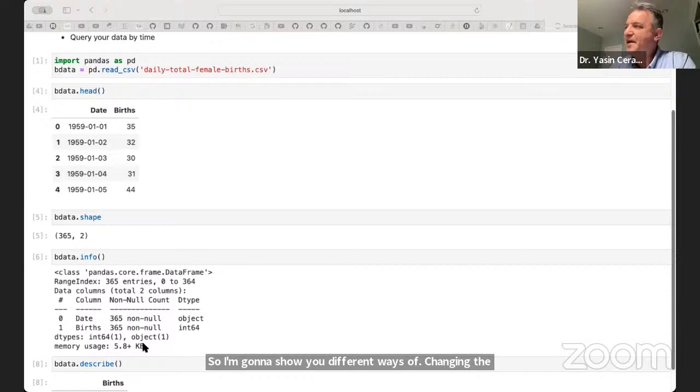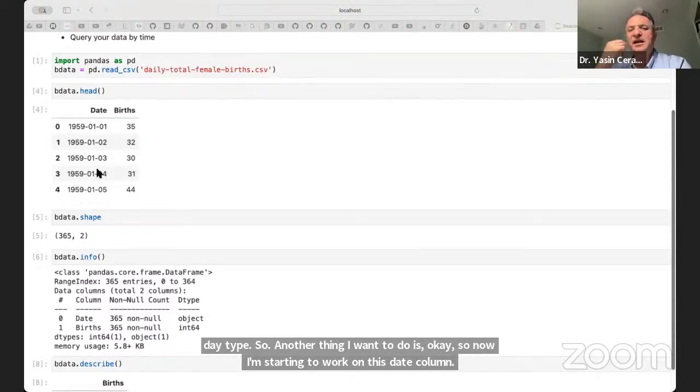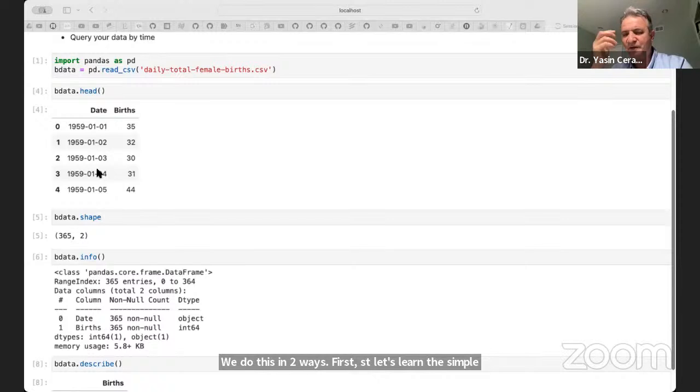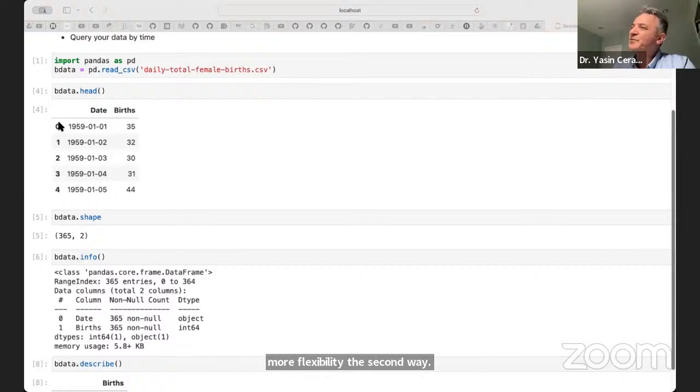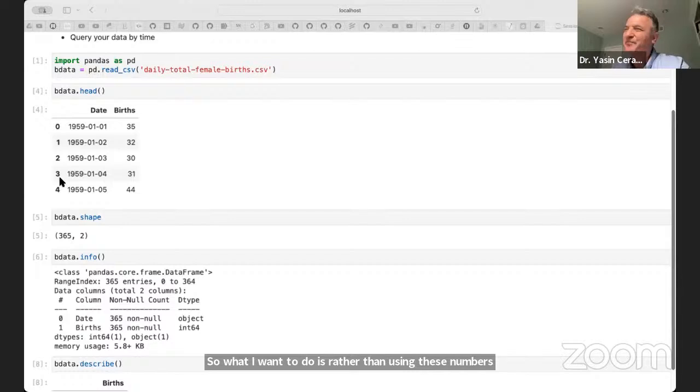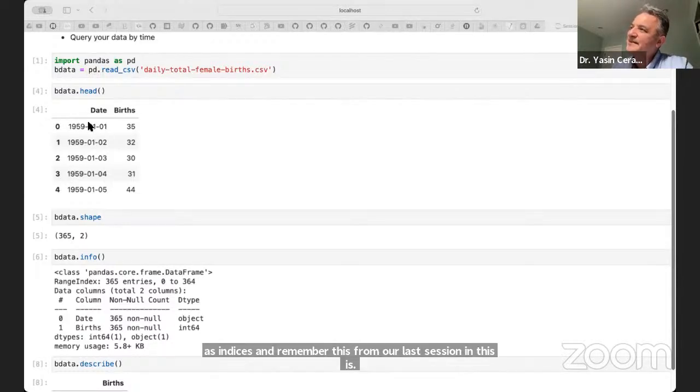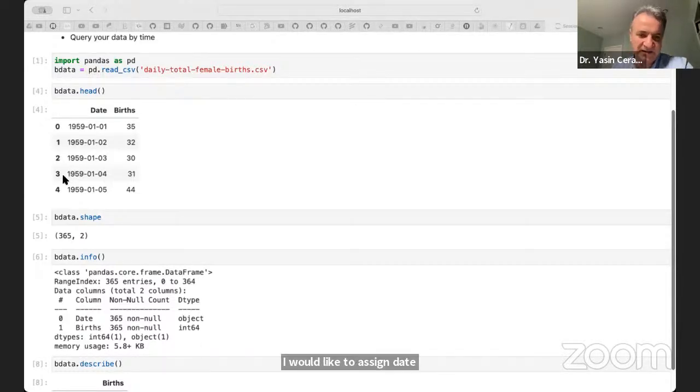Now I'm starting to work on this date column. We'll do this in two ways. First, let's learn the simple way, and then the more difficult, but not too difficult, way that gives us more flexibility. Rather than using these numbers as indices, remember this from our last session, I would like to assign date as my index, so that I can refer to each birth number using the date.